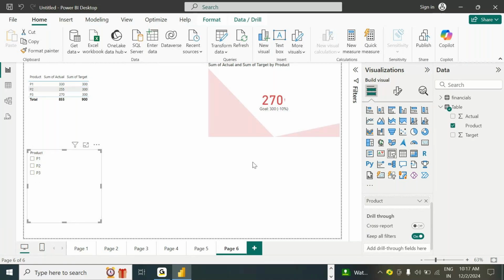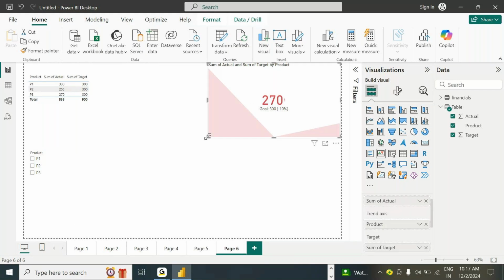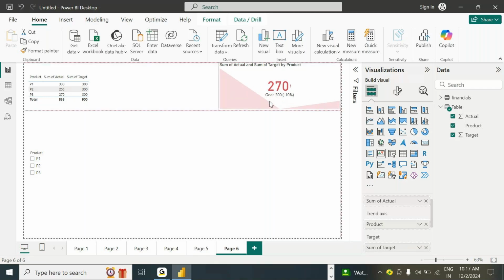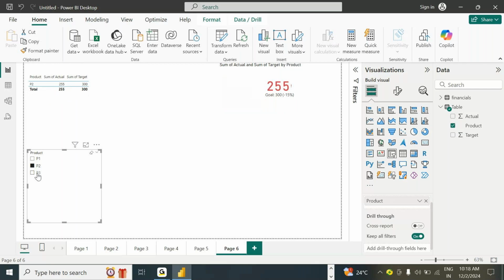So this KPI card is kind of a card visual which is going to take actual and target values, and it is going to represent whether it has met the target or not, and it is giving the difference of percentage to reach the target also. But the limitation that it has is it is not taking the overall value, it is taking only one category value. But whenever you select individual categories, it is working fine.